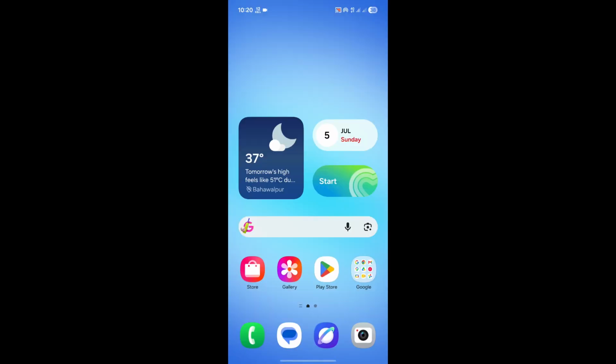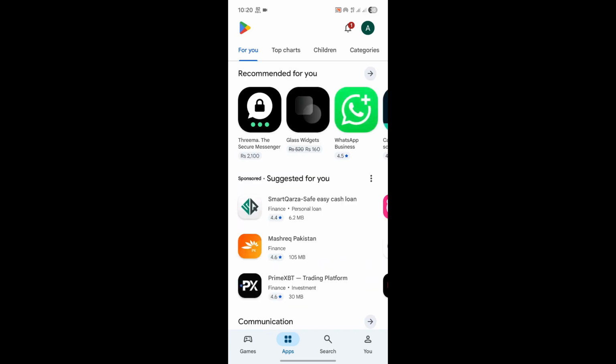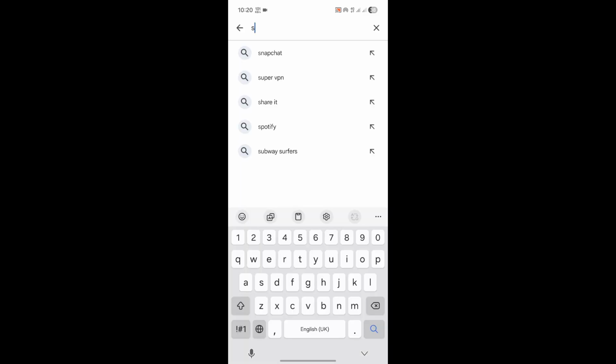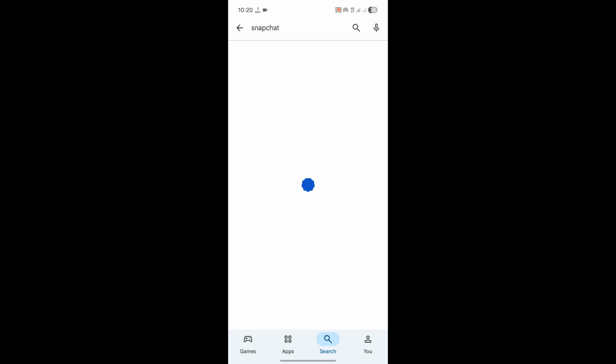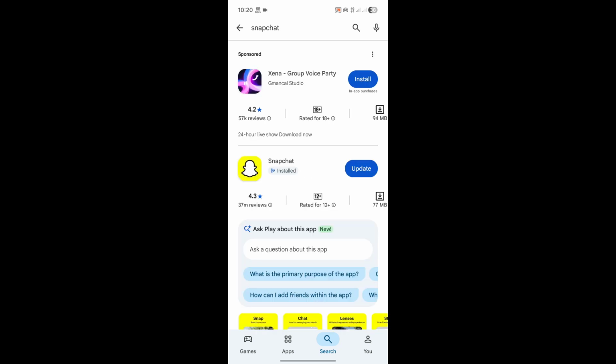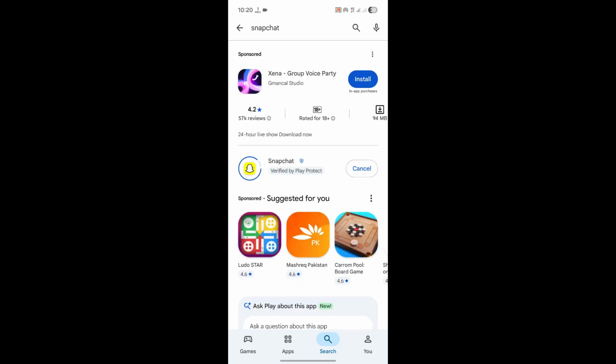If the feature still isn't available, open the Google Play Store and search for Snapchat. If you see an update button, tap it and install the latest version of the app. Running an outdated version can sometimes cause certain features to stop working or disappear.